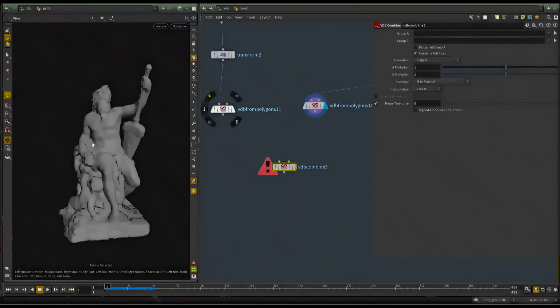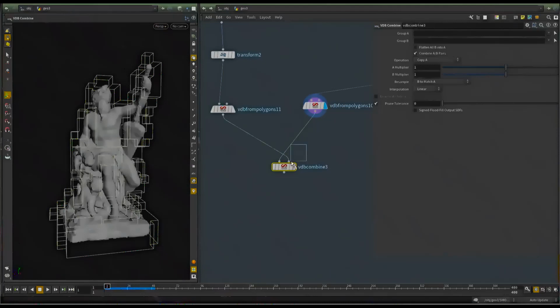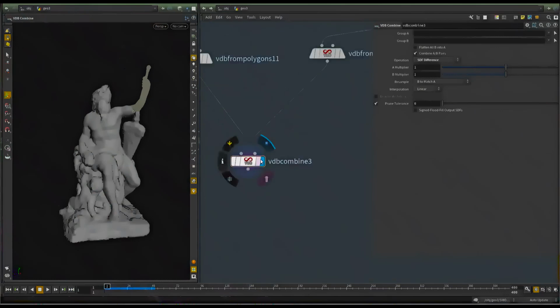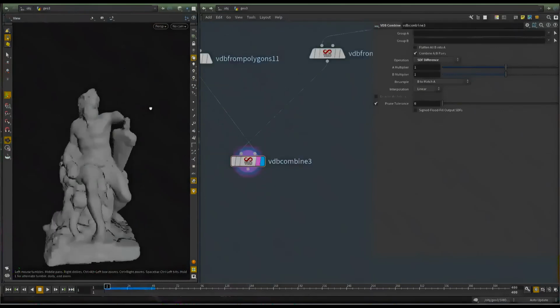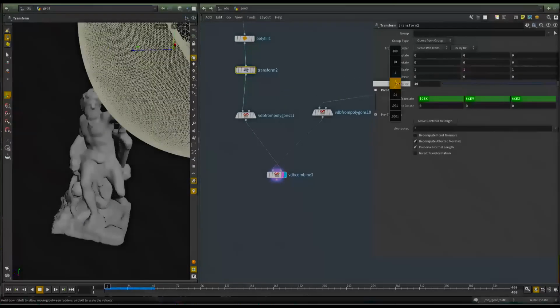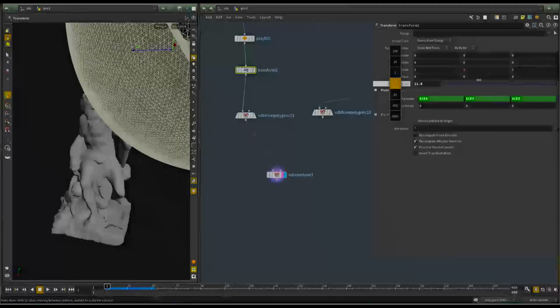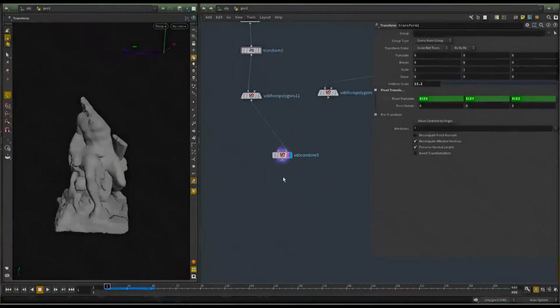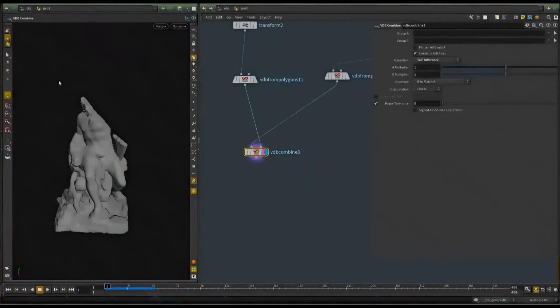This is our SDF from the statue. I'm going to plug it in first. I'm going to plug the second one, and under the method I'm going to say SDF difference, and now it's removing that sphere. See where there is collision? It's removing that, so I can scale it up, and it's going to eat away the statue.